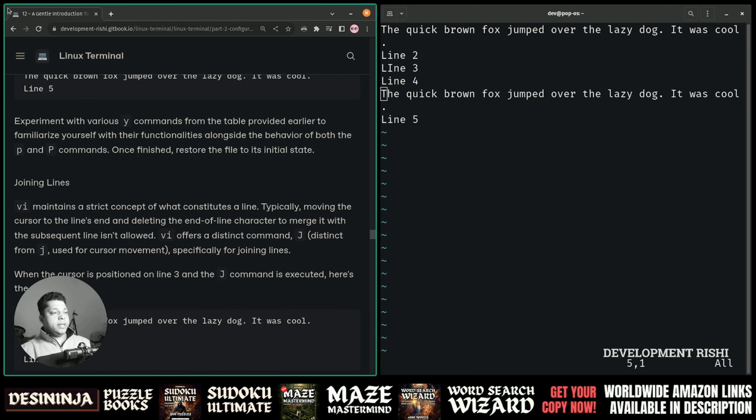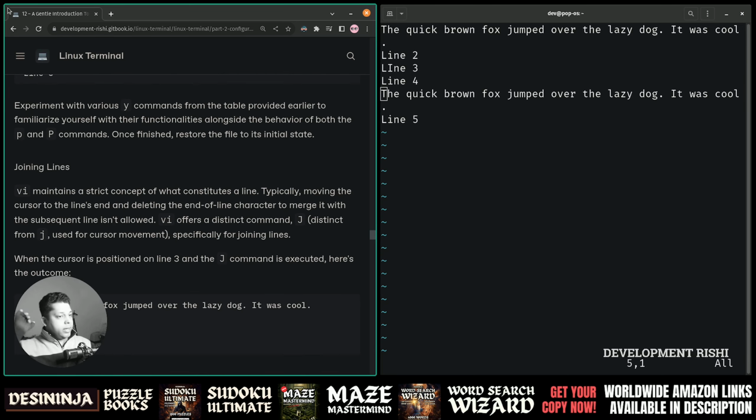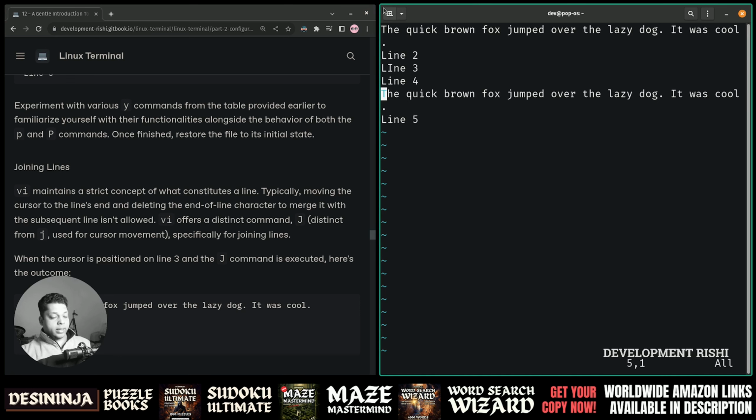Okay, experiment with various Y commands from the table provided earlier to familiarize yourself with their functionalities alongside the behavior of both the p and capital P command. Once finished, restore the file to its initial state. Alright, try this out.